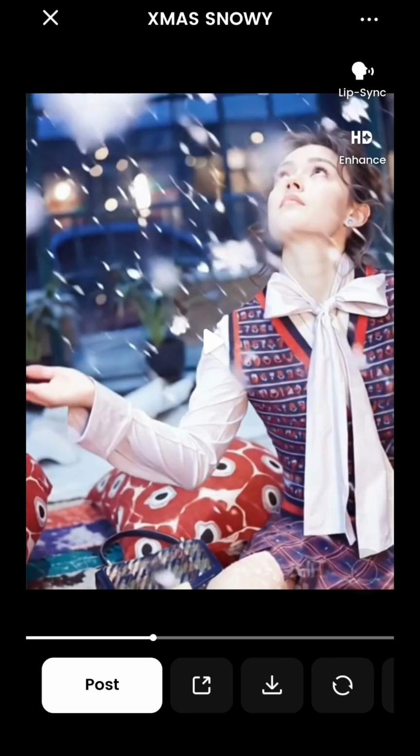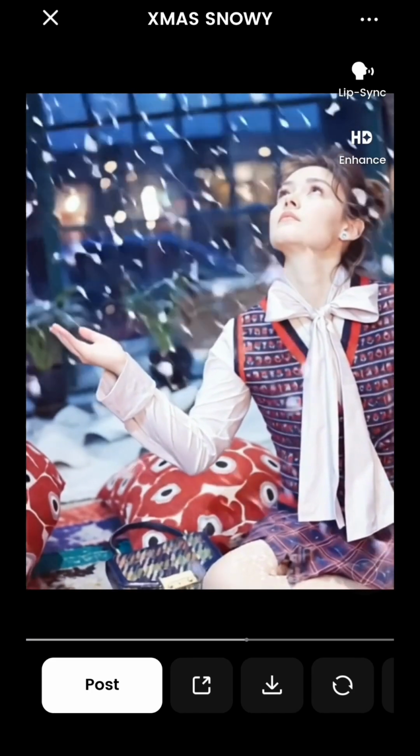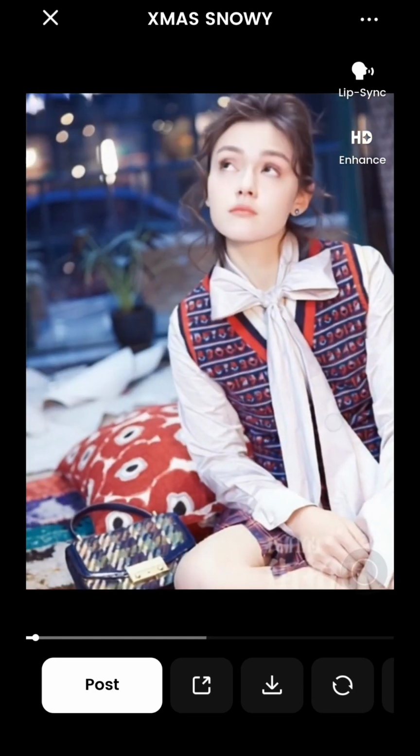Okay, like this, your animation is ready. You can just see the result. It looks so good and incredible. It looks like the real snow like this. It's so beautiful. And okay, that's how easy it is to turn a photo into a Christmas snow animation using ToonFace.